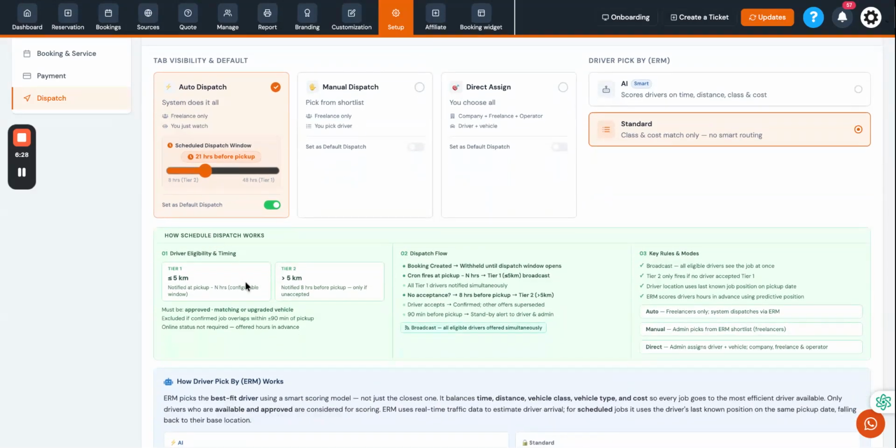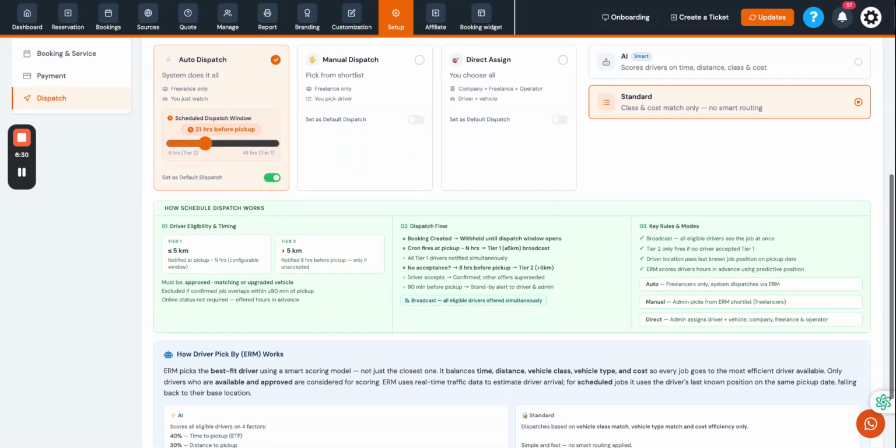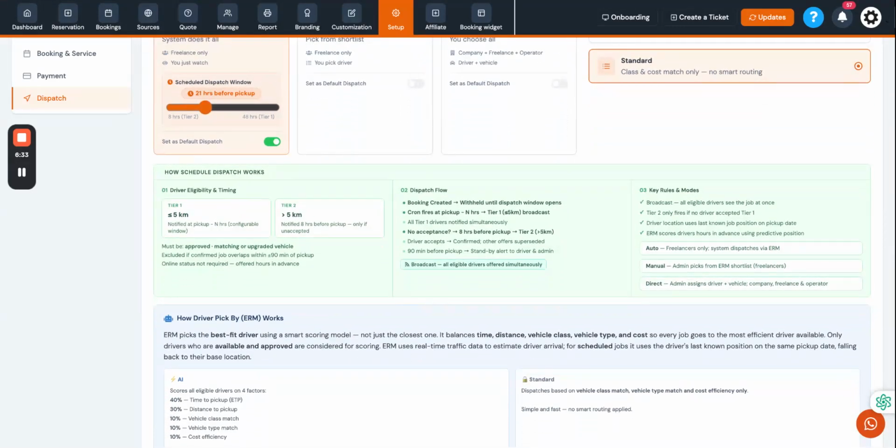Now let's understand how the dispatch system works. Here is the driver eligibility and timing. The system will dispatch, first of all, to the group of drivers who come under tier 1, which is less than 5 kilometers. This is also dynamic, so you can configure it. You just need to let us know what radius you would like to keep for tier 1. And to give you the background story, when we say less than 5 kilometers, on what basis do we determine that 5 kilometers?